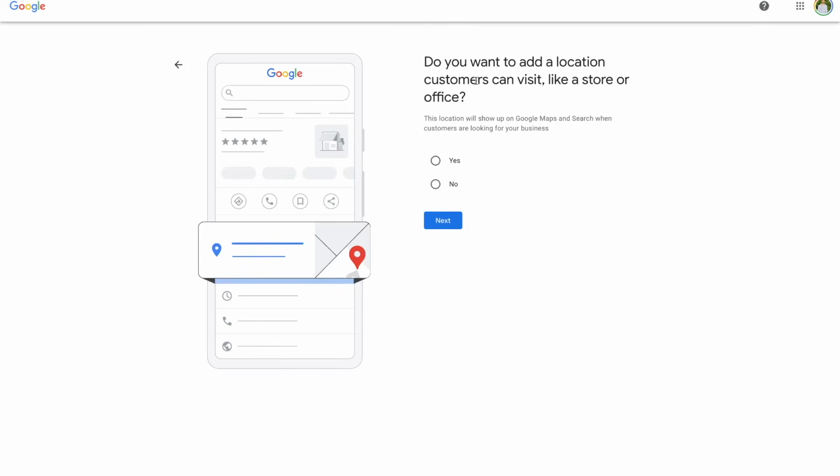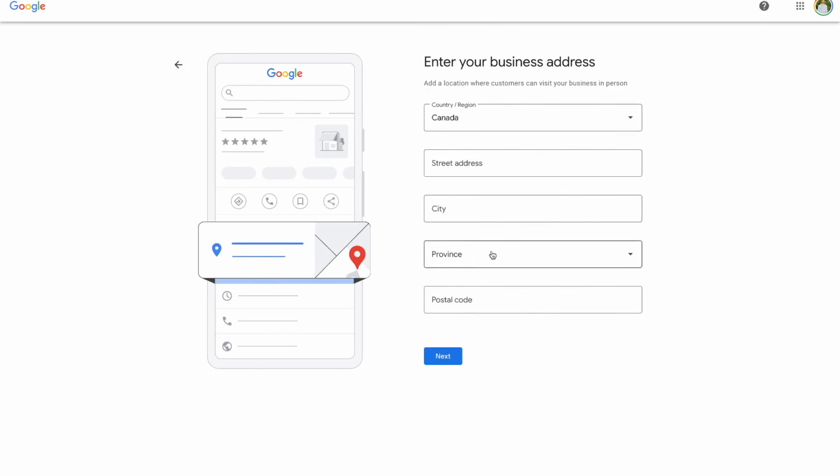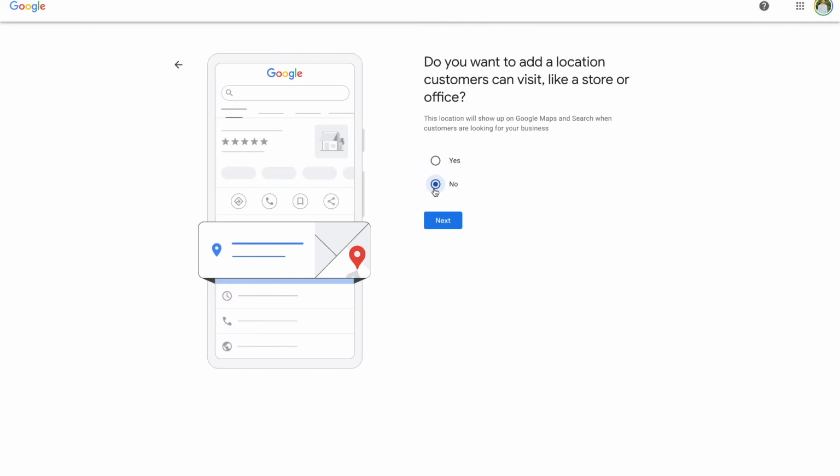Now right here, the next question is, do you want to add a location where customers can visit? And of course, if you have one, you can press yes, and then fill out your particular location information. I'm just going to press back over here and press no, because in my example, I don't have a headquarters, so it's just an online business. So I'm just going to press no.